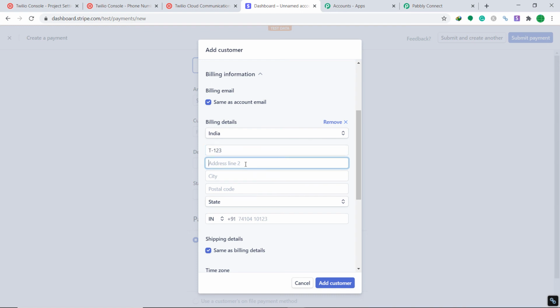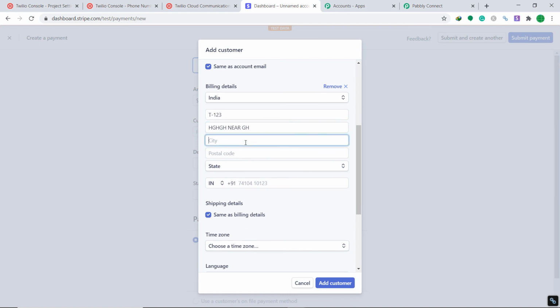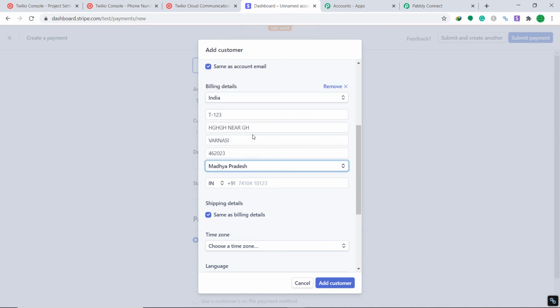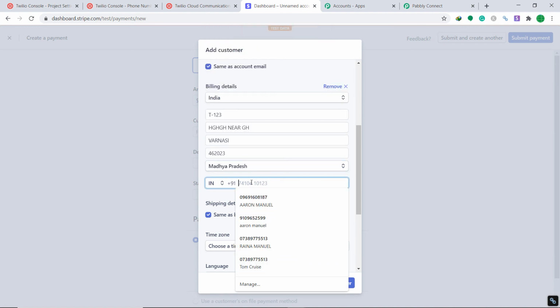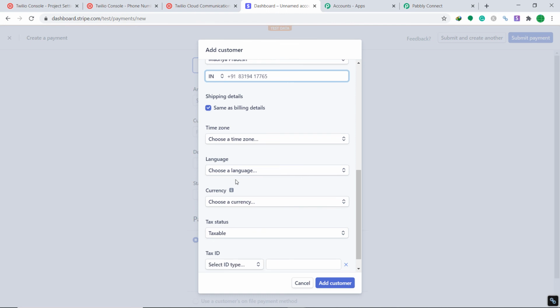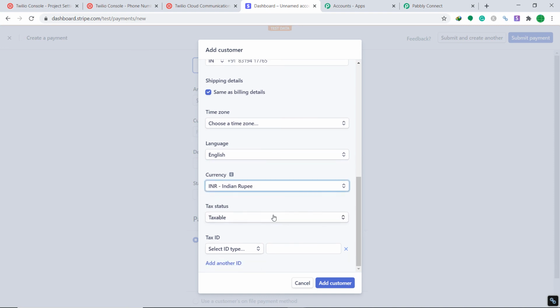T123 address line is something random. HG near HG. City is, let's say, Varanasi. Postal code is 462023. The state is Madhya Pradesh. Now comes the most important part, the phone number. Okay, so we are going to type in the phone number, paste it here. The time zone, let's keep it as empty. Language, let's keep it as English. That would do. Currency format is, let's keep it as INR. Doesn't really matter anyway. Tax status is taxable. Tax ID is something random. Just click on add customer.